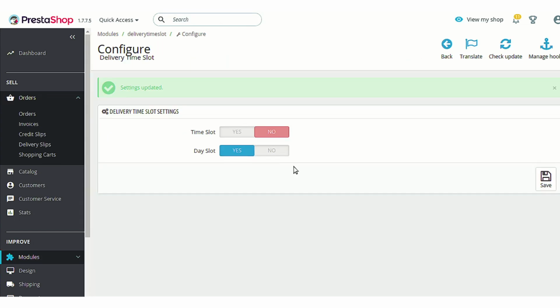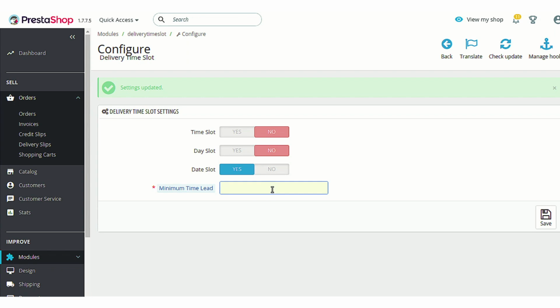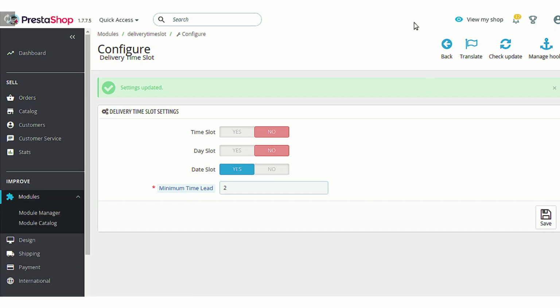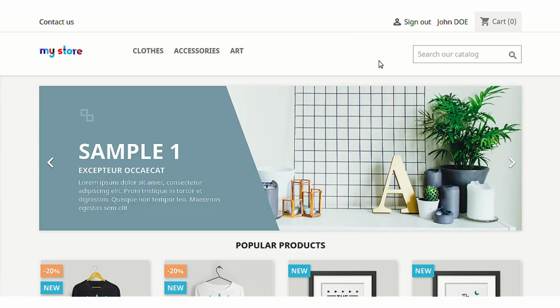Now there is another option too, the date slot, and on enabling the date slot you must also specify the minimum time lead. This functionality works in the same way as the time slot. In case we enter the number 2, then the minimum time lead would be considered as 2 days. So let's just save the details and see how this brings a change on the checkout page again.